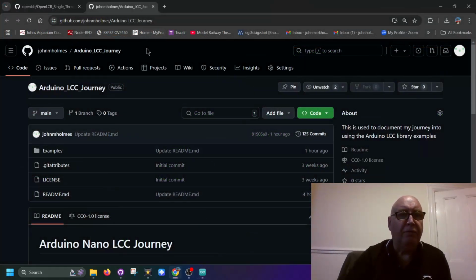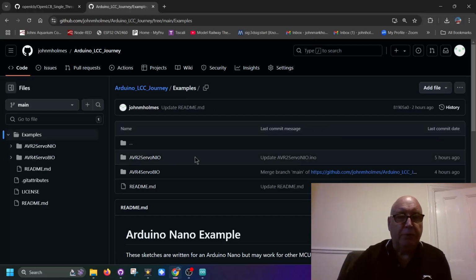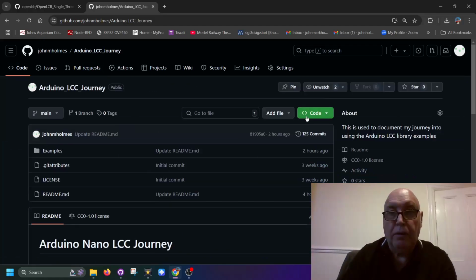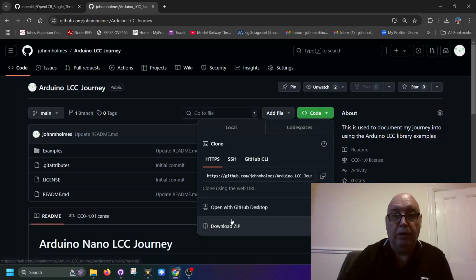Now here I'm in my version on my GitHub repository, and I'm going to be using the examples in here. So I've got 2 examples in there at the moment. I'm going to suggest we build on this one here, AVR 2 Servo NIO. Now this version is slightly different to the one that you find within the main library, as we've done a little tweak which has not gone live yet on that version. So what I would suggest you do is click on code and then click on download zip.